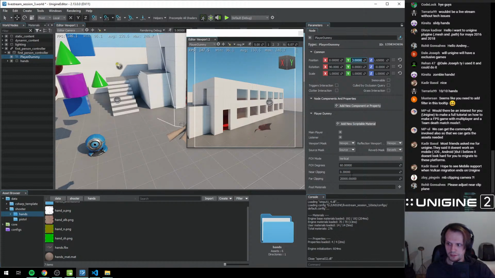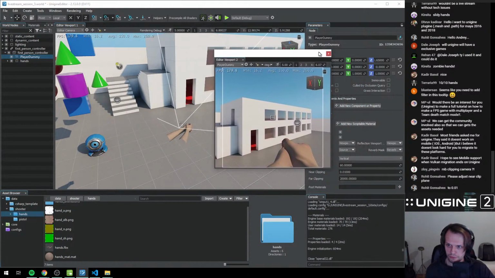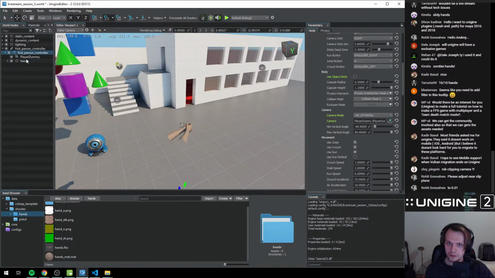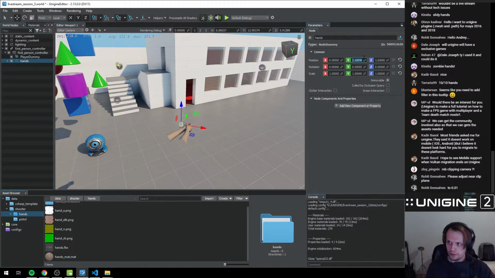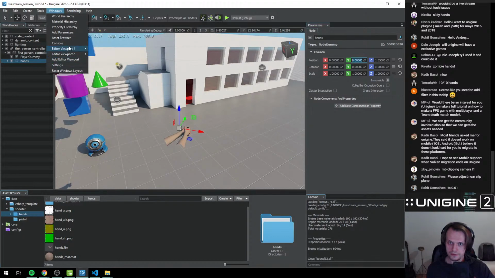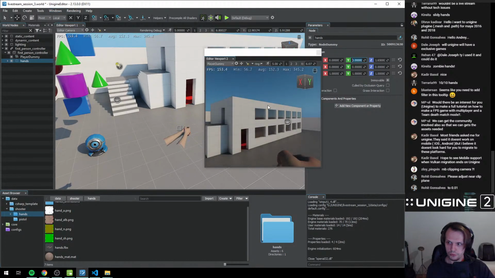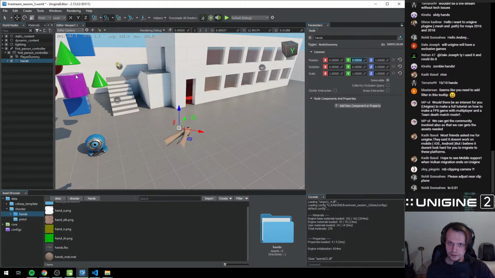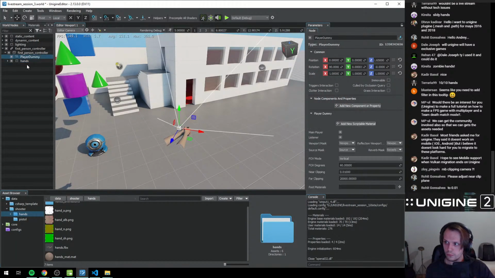Please adjust near clip plane. Yeah, of course, I will do that. But that won't help really much, but okay. All right, let's move our hands back and show. See, still not, we can't have a look at them.